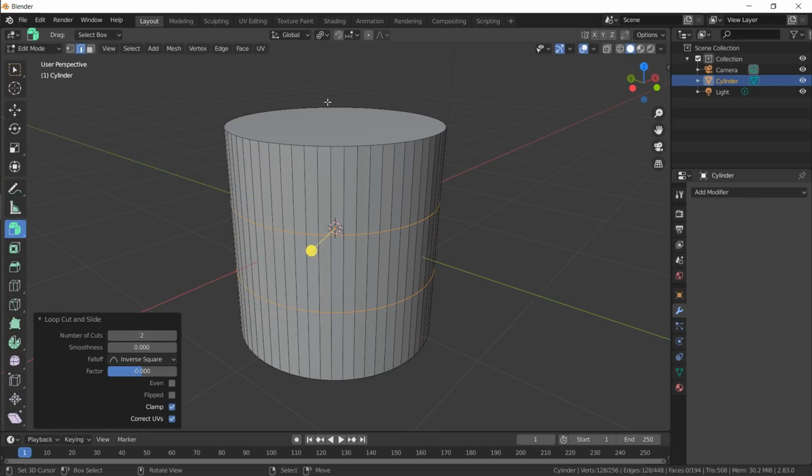Now here's the weird trick. We're going to bevel these. But because this is on a flat face all the way around, it's going to just add additional loop cuts right next to the ones we just made. It's basically going to duplicate these loop cuts into two or three or four, whatever we want.